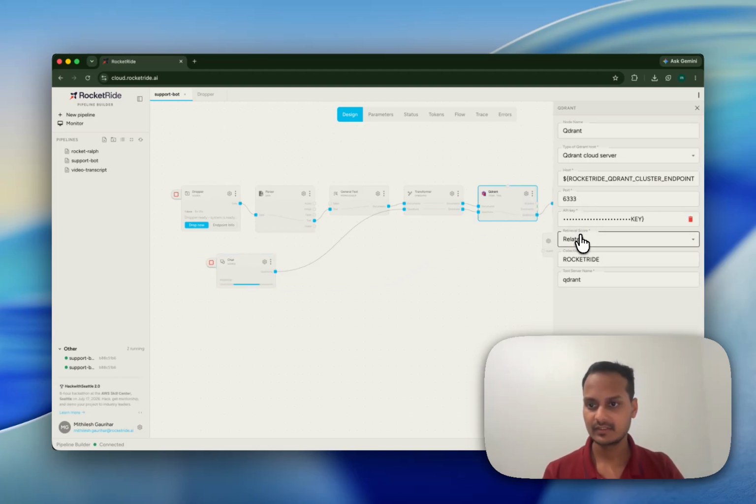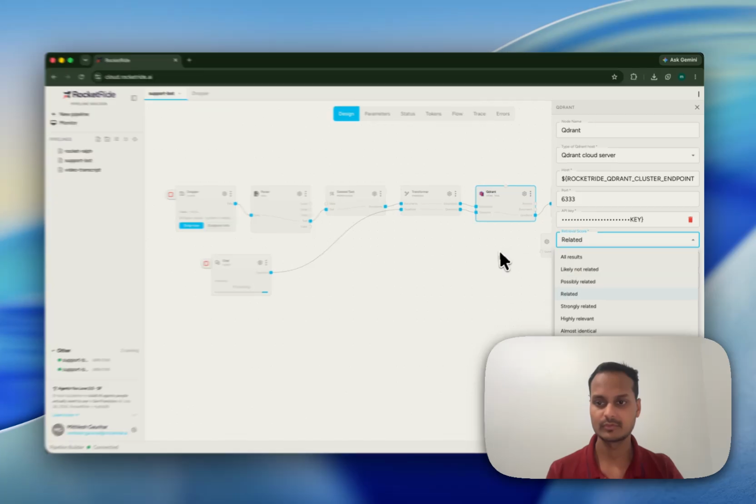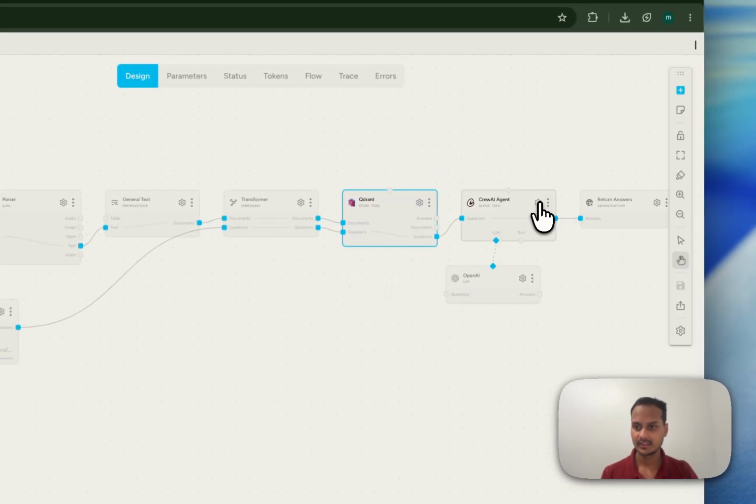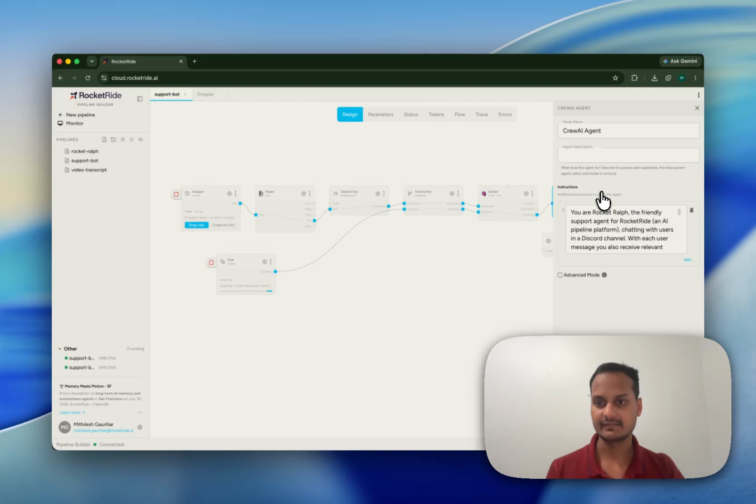You can configure the relevance score of the Qdrant. This determines the documents that are fetched based on the input query. It could be likely related, or almost identical. You can also configure the prompt that you want to set. In this case, I have said that the agent should strictly adhere to the input documents that it gets so that it prevents LLM hallucination.